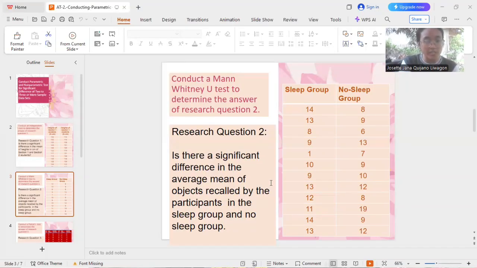So the sleep group will serve as our group or data number 1, while the no sleep group will serve as data group number 2. And for us to solve that one, again, we're going to use the JASP software.